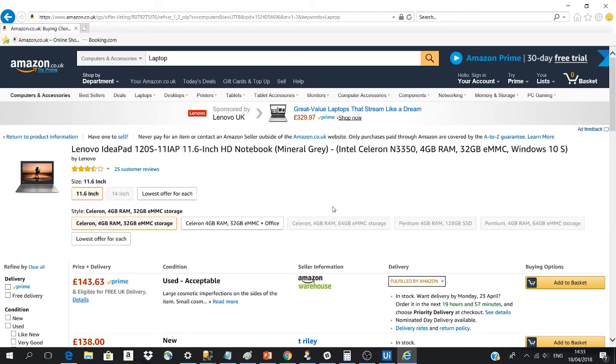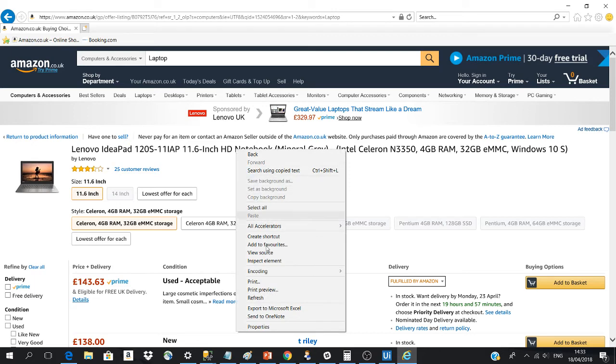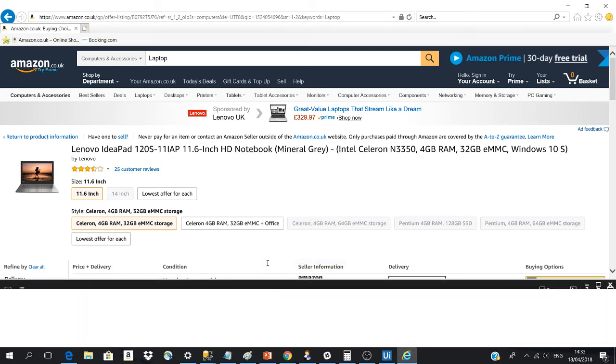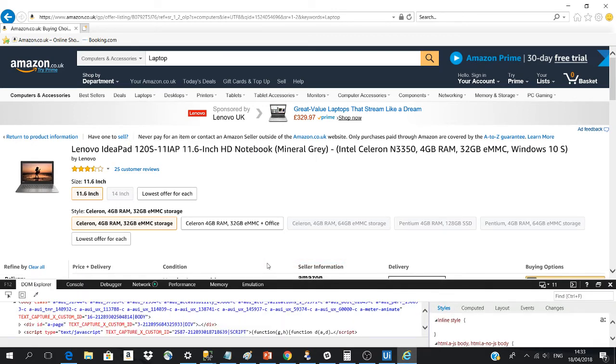Okay, what we can do in these kinds of scenarios is just right click on the element and inspect, to see if we can get the class name of this element.